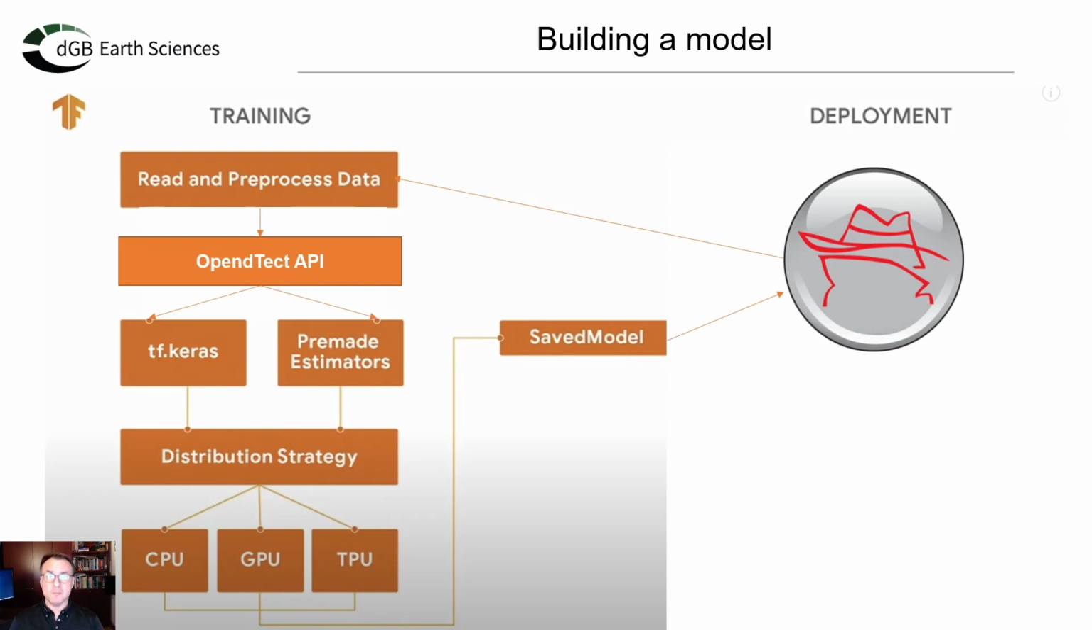So in OpenDetect, building a model, of course, is reading and pre-processing the data. We use the OpenDetect API to access that pre-processed data that comes from inside of OpenDetect. And so this is actually a circle. And then we can use Keras, choose a distribution strategy, whether it is on the CPU or the GPU. We create our saved model and we can deploy it back to OpenDetect. We can test and then we can repeat the process over and over again.